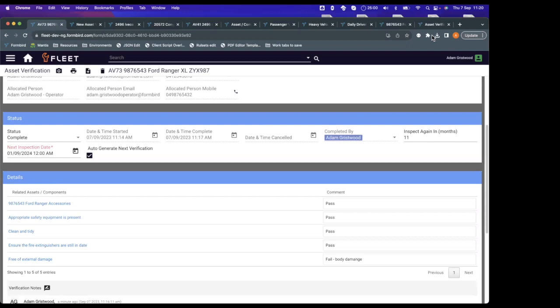So the other thing that is a little bit related to this that I would say is your pre-start checks, or your daily driver checks, as we term them in Formbird. So that's your daily operator of the vehicle, checking over the vehicle to make sure it's safe and free of damage and all those things, whatever checks you like to configure. That would be the other element that's related to this.